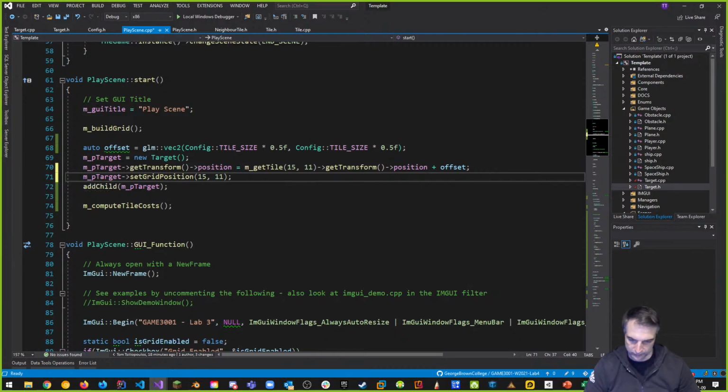Now I've stored it. I've stored my grid position, 1511. I already have a mechanism for getting my grid position from my tile. I just did that already, right? But this set grid position is something I can do with my target. Remember, I need to do a distance check. I need two vectors, two vec2s, right? Okay, cool. So this is the first step.